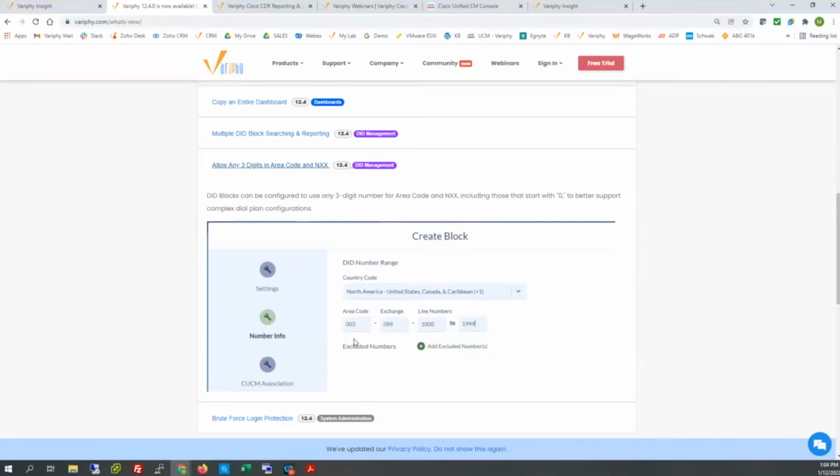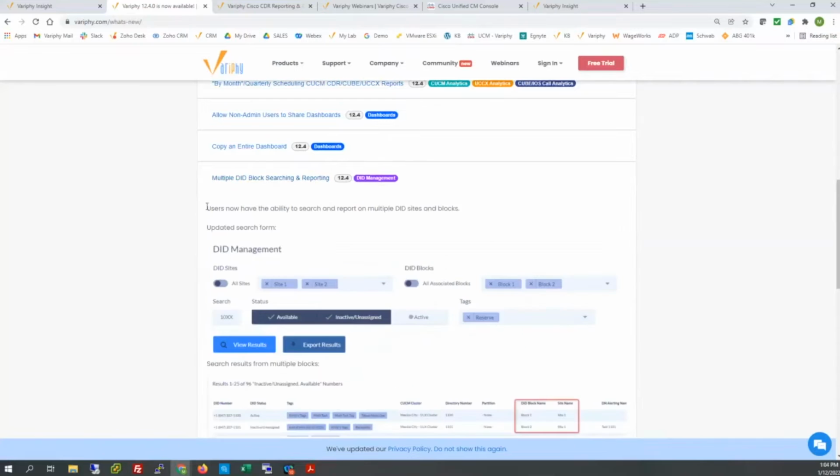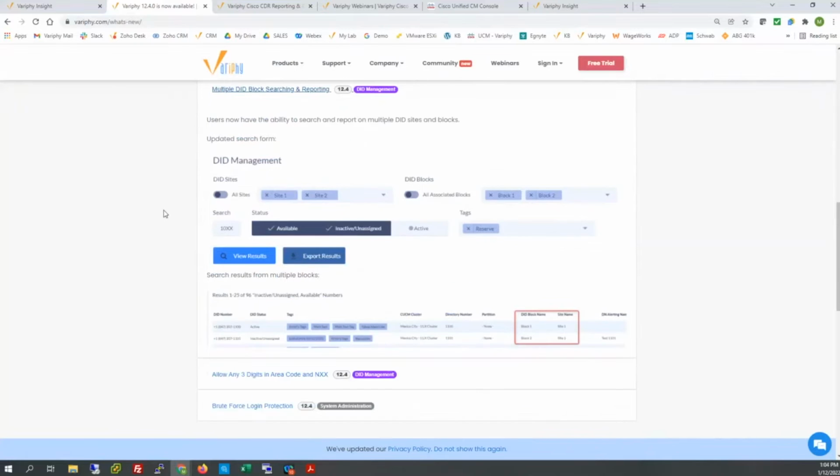Well, now in 12.4 we have released that governance and made the allowance for such options for zero leading patterns, if you will, for more complex dial plan configuration environments. So just want to make aware of that. Certainly that was a request that came down from one of our customers, so we certainly baked it into the product. We definitely see the need and use for it. But also within this what's new page here is definitely what we're going to showcase today, which is the new DID multi-site and block searching.